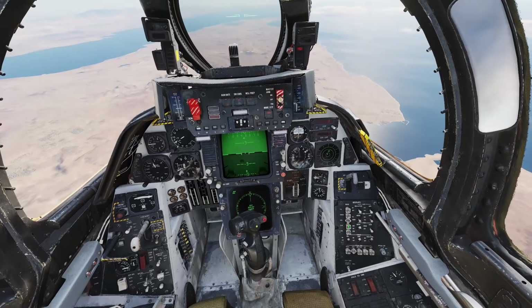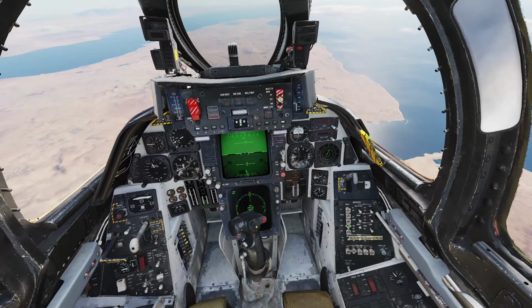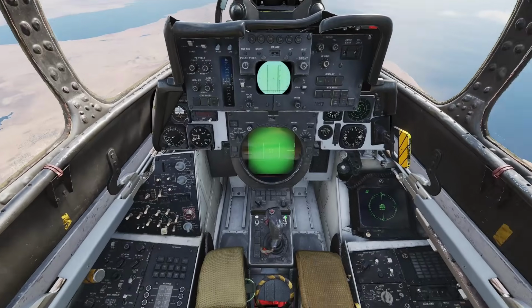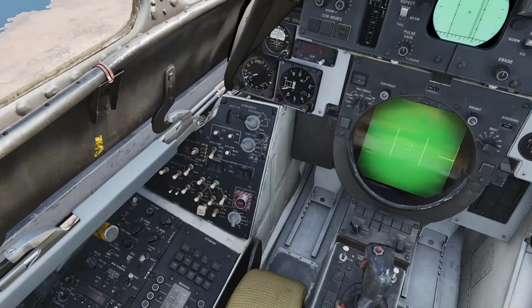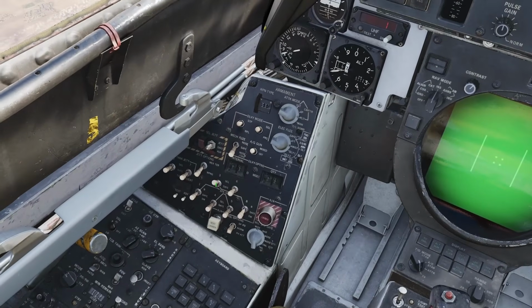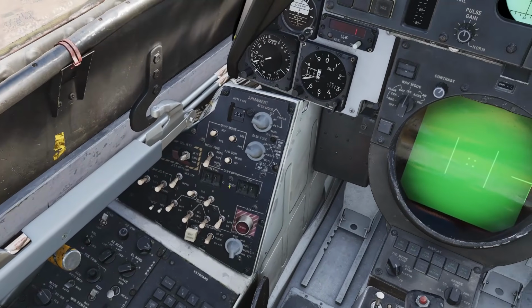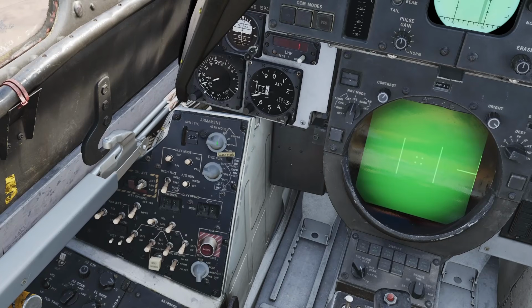The first thing to do is to set the aircraft into air-to-ground mode. Next, in the Rio cockpit, the Rio will have to set Station 3 as active. Next, attack mode to manual.